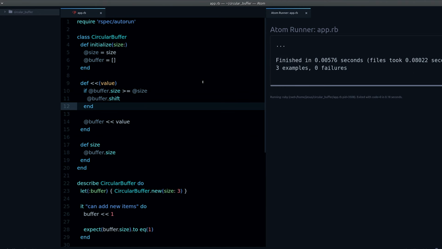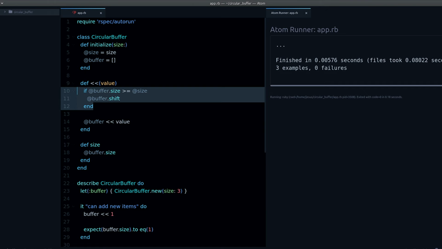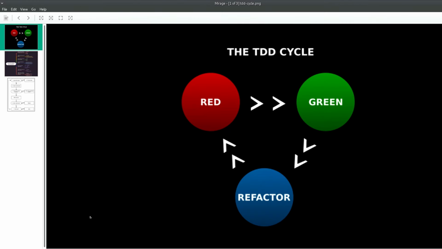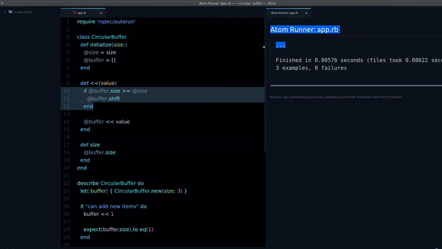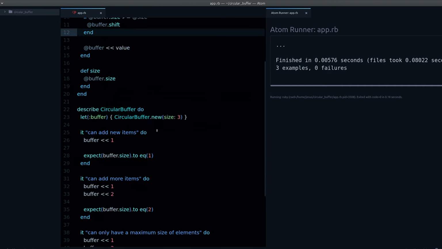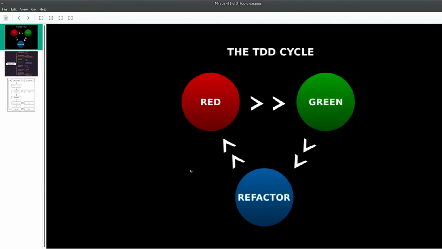And we are back to green. We are passing the test. So 3 examples, 0 failures. And remember, examples is the same as tests in RSpec language. So we are back to green because we are passing the test. And the next step is looking at refactoring. Are there any opportunities to improve this code?